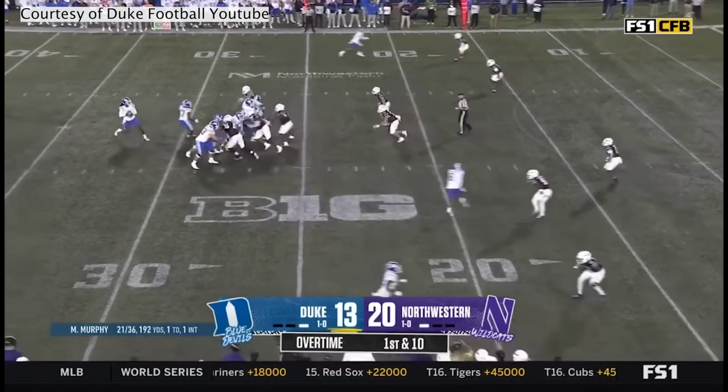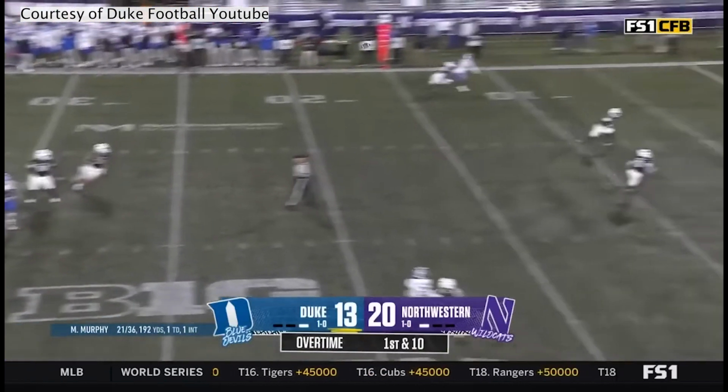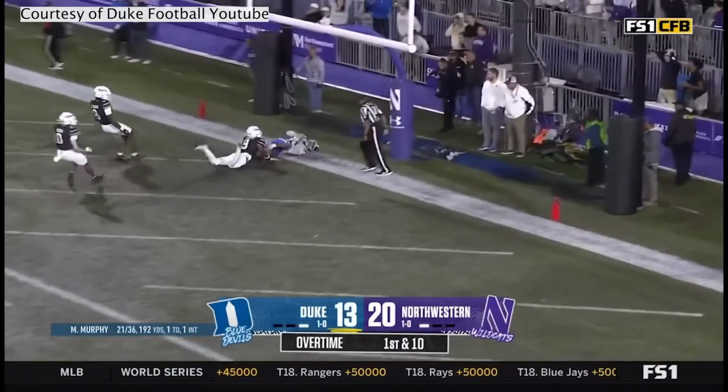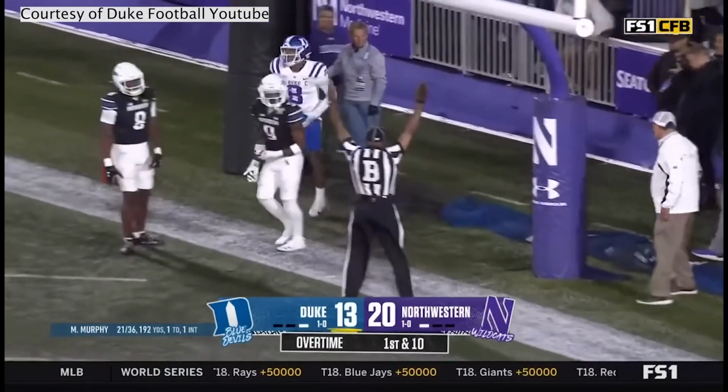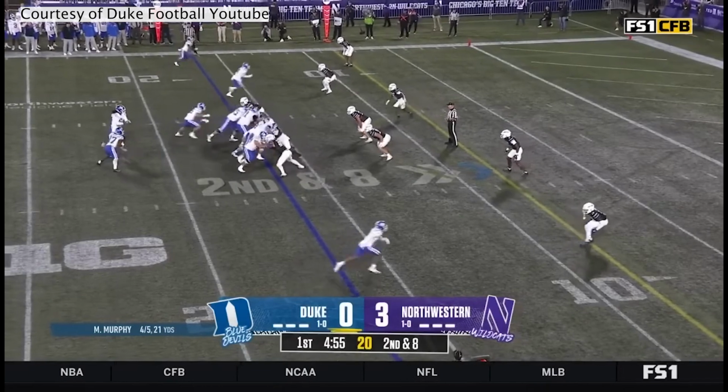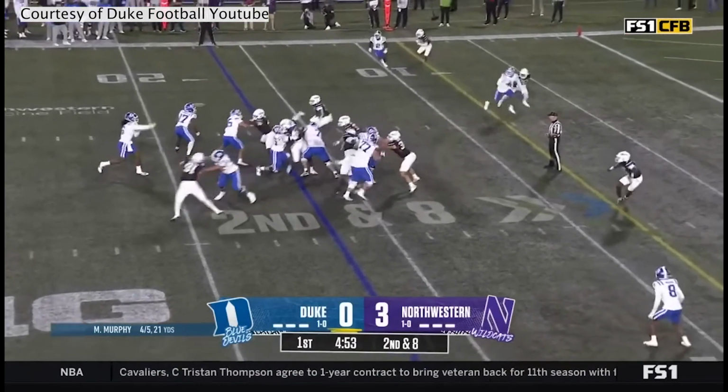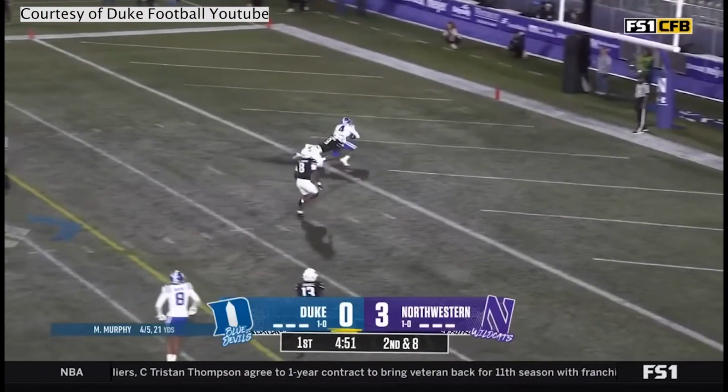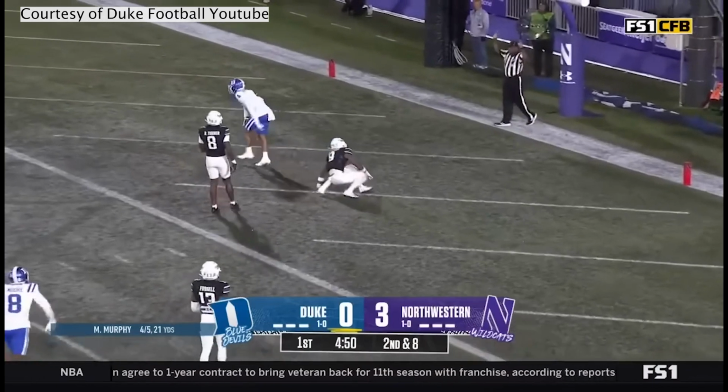So the first play we're going to look at today is Malik Murphy's 25-yard touchdown pass to Jordan Moore off of his slant and go in the first overtime. Now, to see why this play works, we first want to take a look at Malik Murphy's first touchdown in the game in the first quarter to receiver Eli Panko off of the slant.